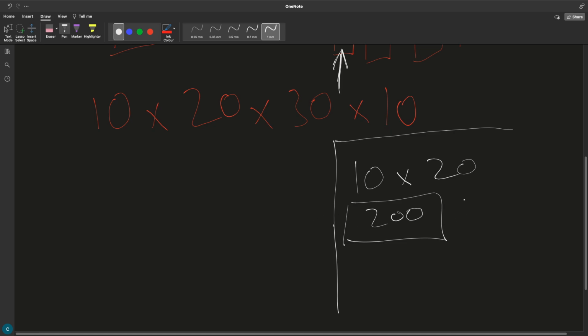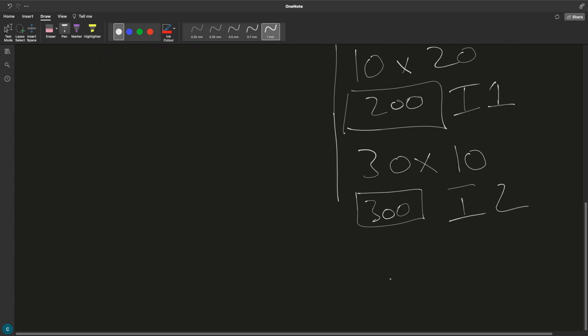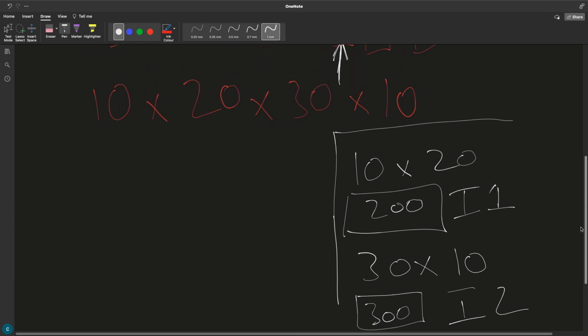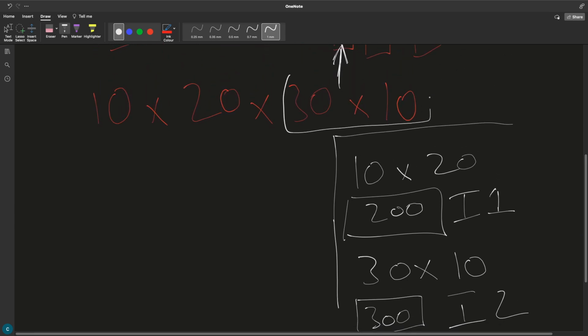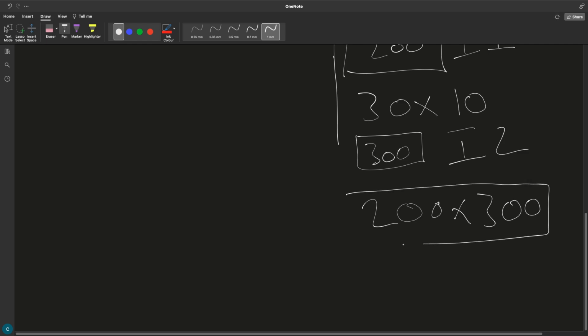We'll call that interim calculation number 1, and then we'll do the 30 times 10 section, and we'll call that the 300 section. That could be the interim calculation 2. Then we need to do another calculation to put it together. So we've done this one and this one, and now we can multiply both of those together. So now we can do 200 times 300, and we can do a calc.